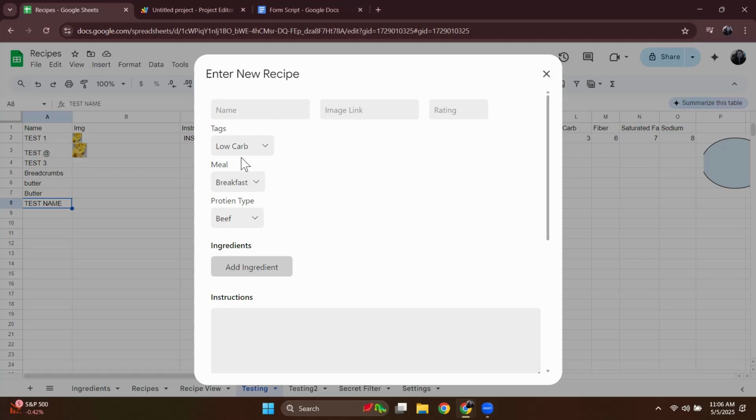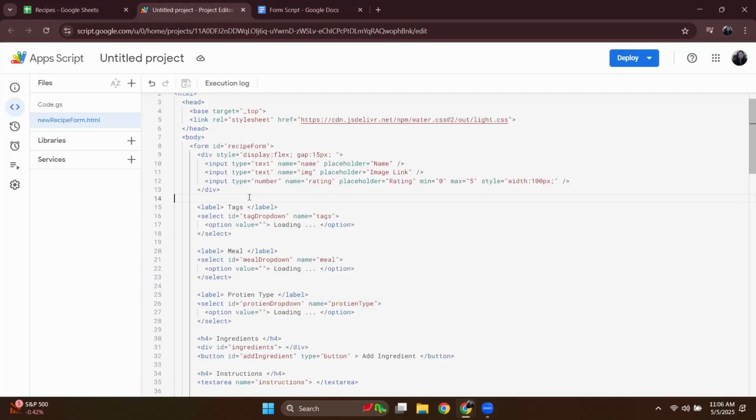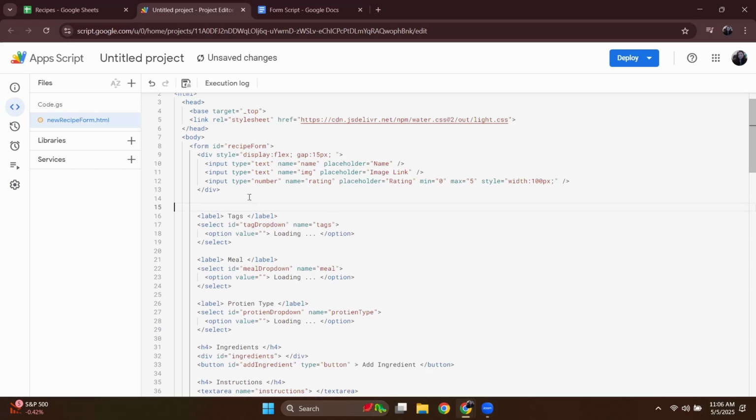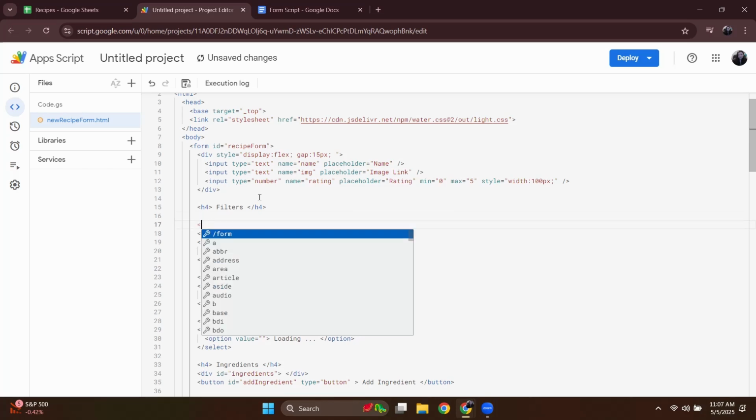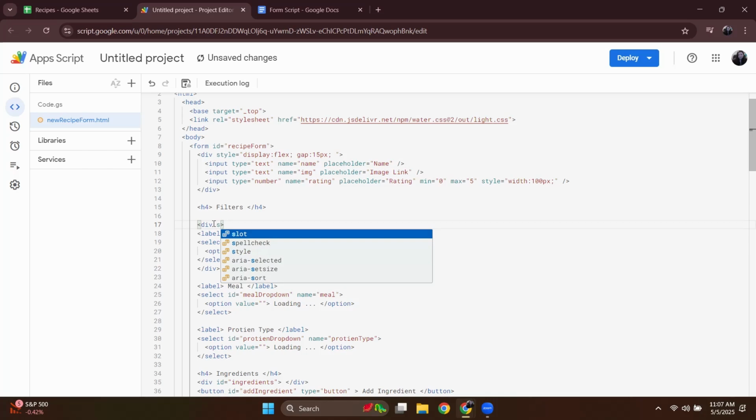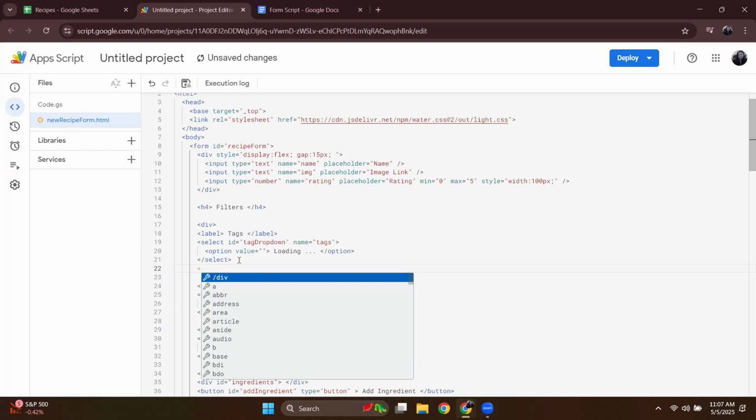Next, let's improve the layout of the dropdowns. Above your dropdowns, add a section header to break them apart visually. So let's type out an H4 tag, Filters, and then the closing H4 tag. Now let's wrap each dropdown and its label into its own small column. So above each label, let's put an opening div with a style equal to, quote, width: 30%;. And then below the closing select tag, let's go ahead and close out that div.